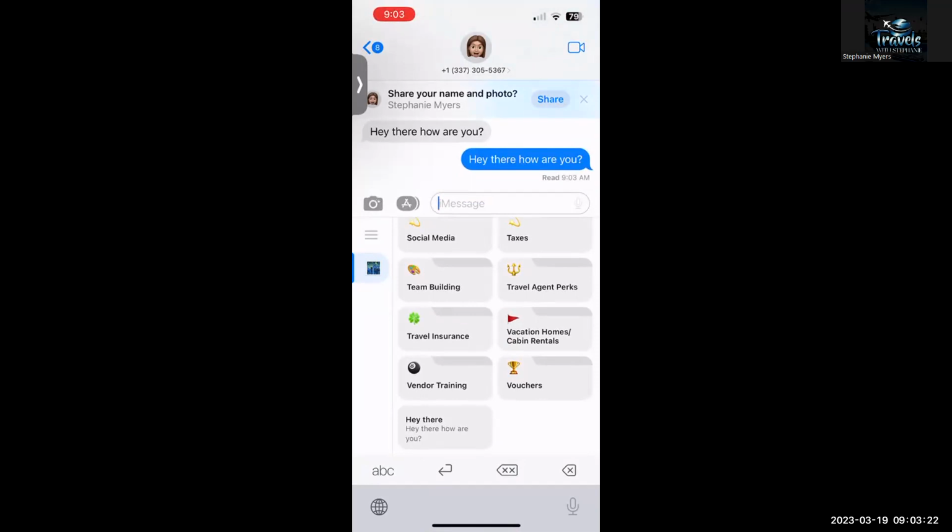I know it's short, but if you have something that's a lot longer and you don't want to type it out every single time, maybe you have a script that you're sending over and over and over, this is, again, a great way to give that information.